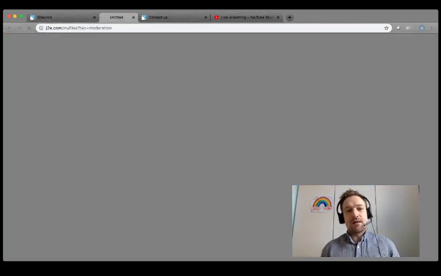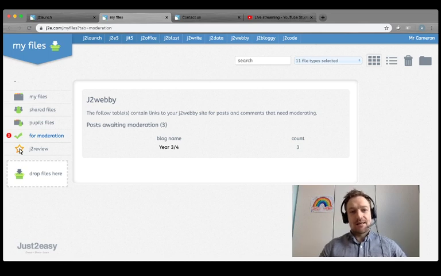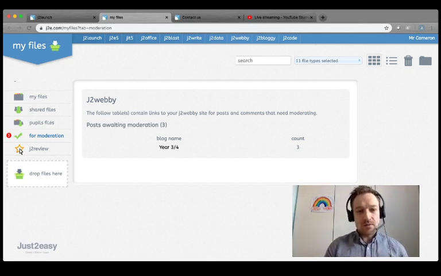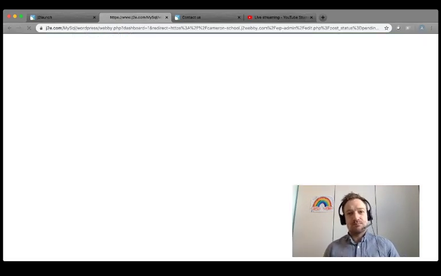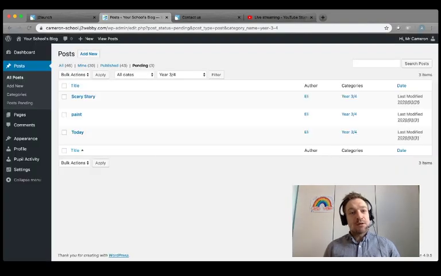So if I go and do that, it just shows me a very simple page here, and it says there is a blog called Year 3 and Year 4, and there are 3 things in that blog awaiting moderation. Now what it's going to do is let me click on the blog name, and you'll notice that it looks a little different now because this has gone straight into the specific place in WordPress that will allow you to approve your student's work. Eli has done 3 things that he would like to have published on the blog.